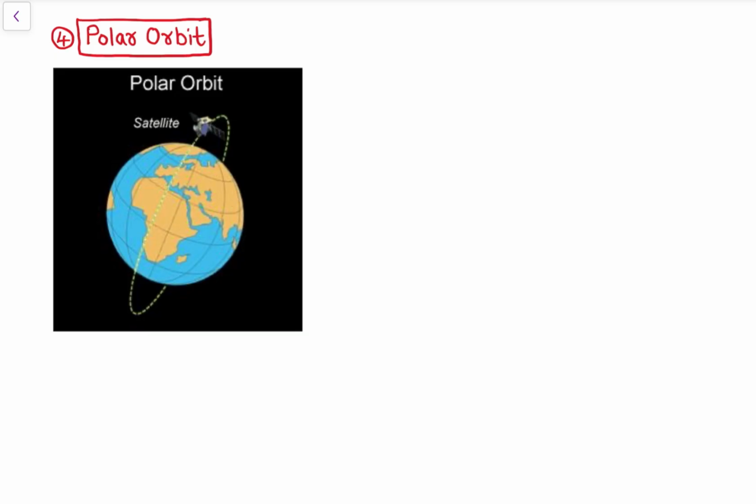Now, geosynchronous orbits were moving like this, geostationary parallel to the equator, like this, there are n number of orbits, but what are polar orbits? Polar orbits are orbits which are pole centric, that is, they will go over the poles, the Earth's North Pole and the Earth's South Pole.